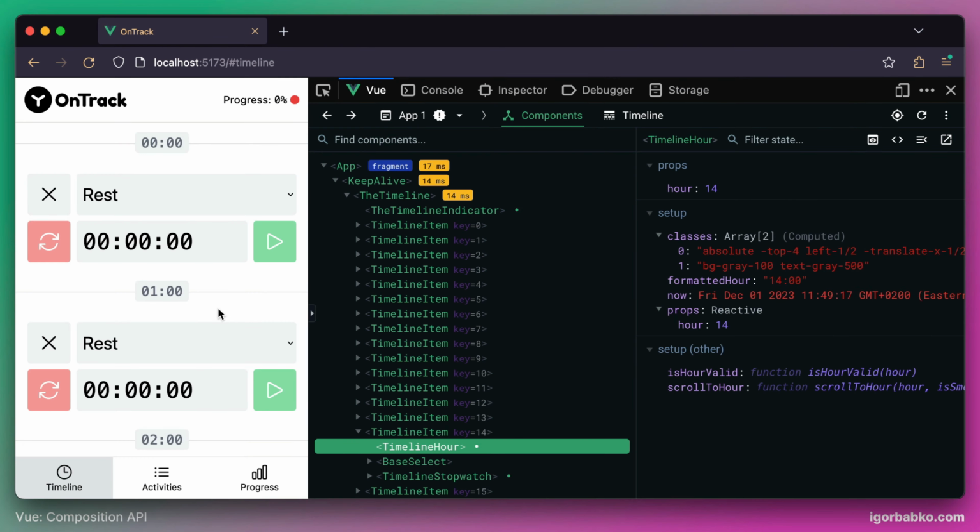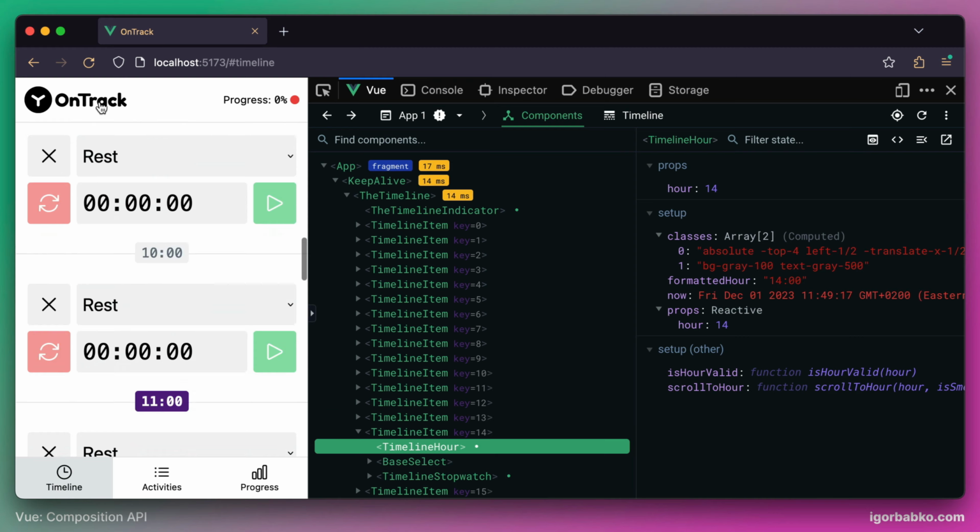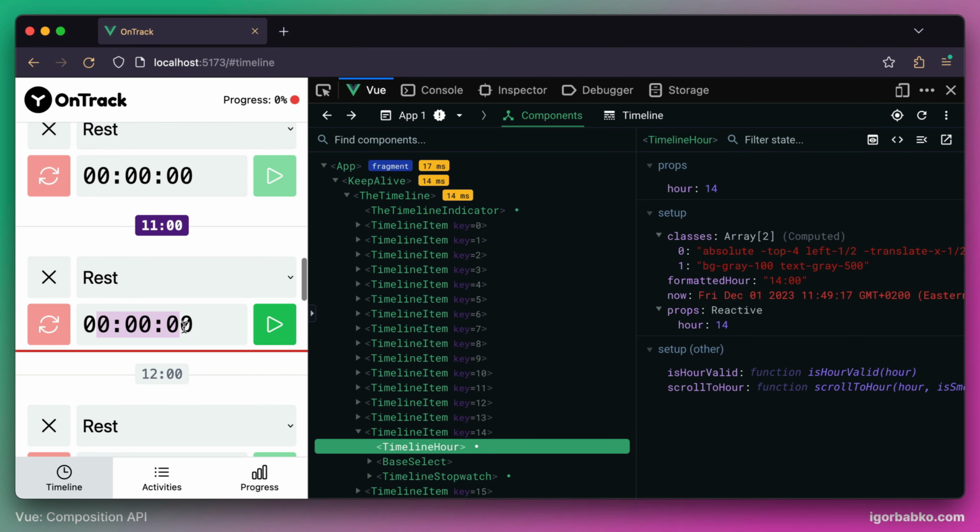Currently, if we have tracked some time for some activities, when the new day begins, we're actually resetting all tracked time, but all those activities that were previously selected for some timeline item objects, they should remain selected, because we don't want to force users to always assign activities for timeline item hours every day.